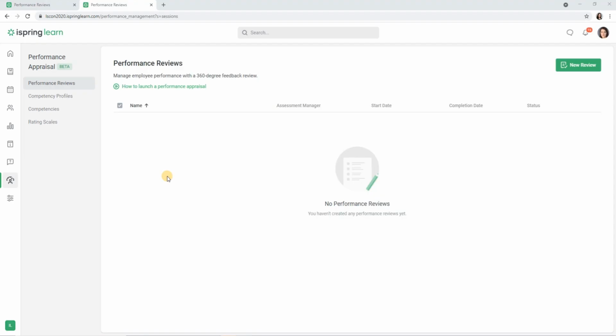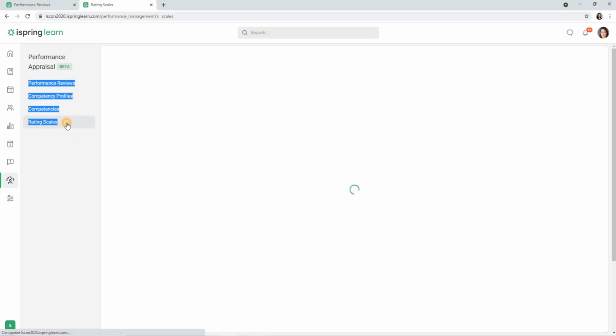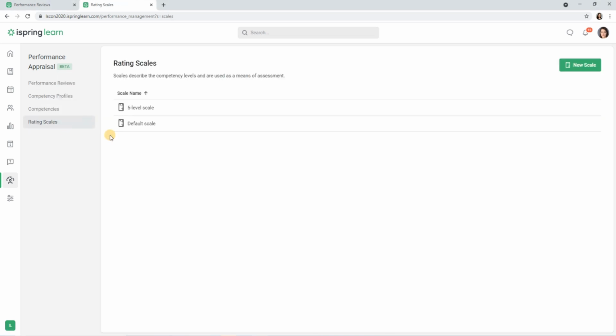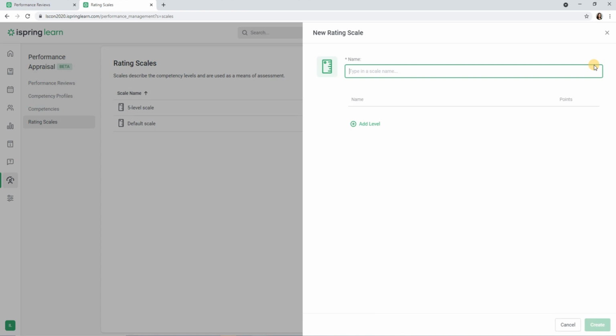Okay, in this case, we are more than ready to proceed to the practical part. Now let's take a look at how to evaluate your employees step by step. In the side menu, you will see a new section, which is Performance Appraisal. The first thing you need to do is to decide how you want to evaluate your employees. To do this, you will need to create a rating scale by choosing Rating Scales on the left menu and then clicking on New Scale. You can name your scale up here. So for example, in our case, it will be a 3-level scale.